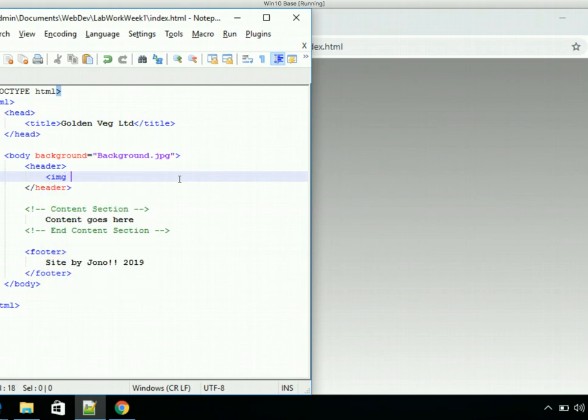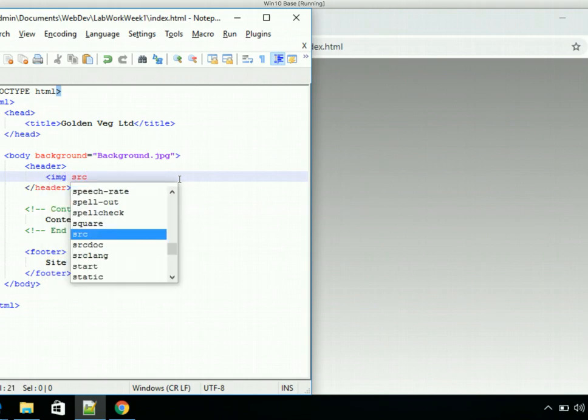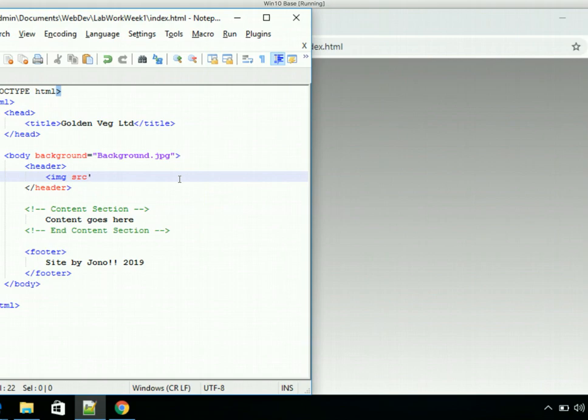IMG SRC, so it's the image source. This is saying to the web browser, this is where you will find this image, and it's going to look in our project folder for us. I'm not going to put the image in first. So I'm going to say SRC equals, and I'm going to put in double quote, double quote. I'm going to put the image name in there in a minute.